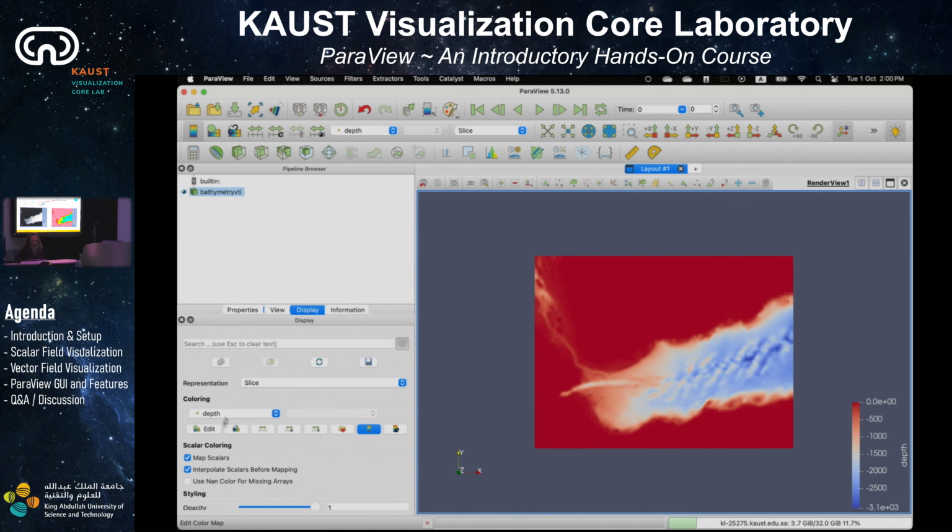So on the display, you have this coloring section where you have lots of buttons. The first one is a selection button for which variable in your data set you want to actually use for coloring here, right? And in principle, we have only one option here because we have only one variable in there, which is the depth.